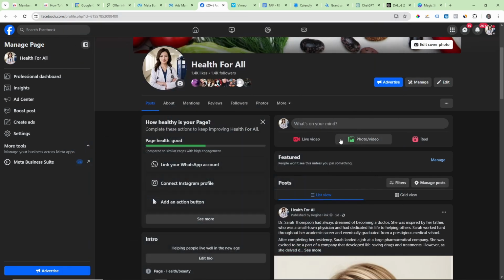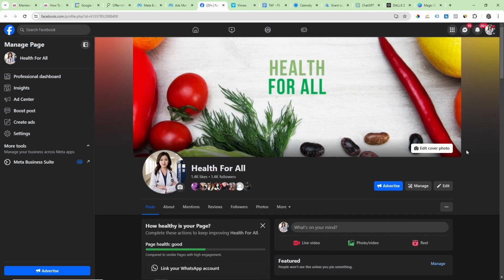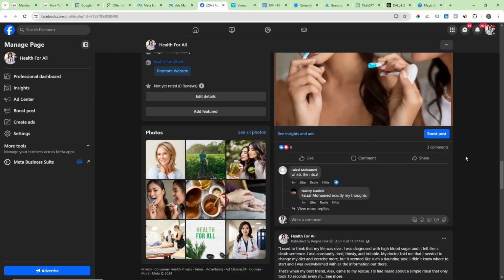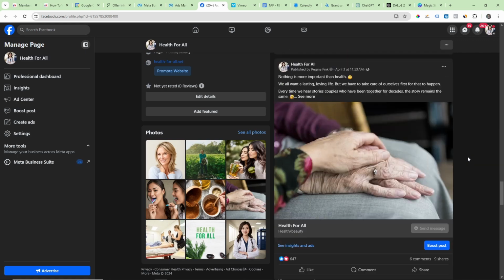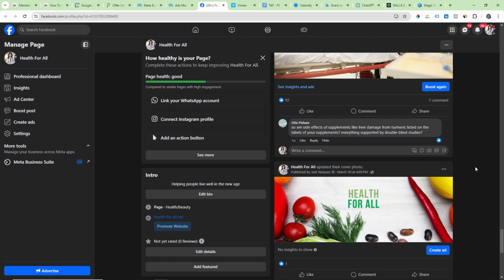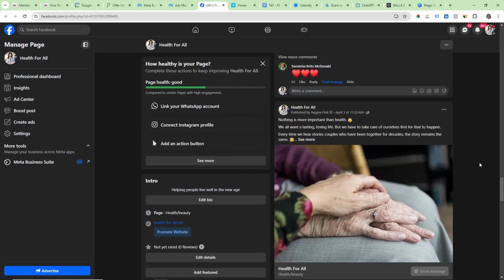The next step in this little journey is you're going to create some posts on your page to make it look all nice and neat, like I did here. Found some photos, used some AI tools and stuff. Use some AI tools to even write the post, and you're going to boost the post. Okay, so I'll show you exactly how to do that.